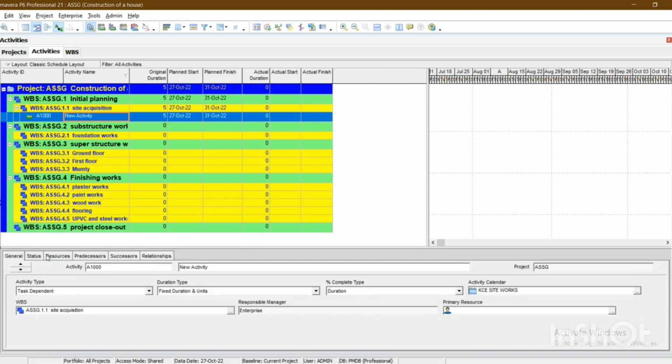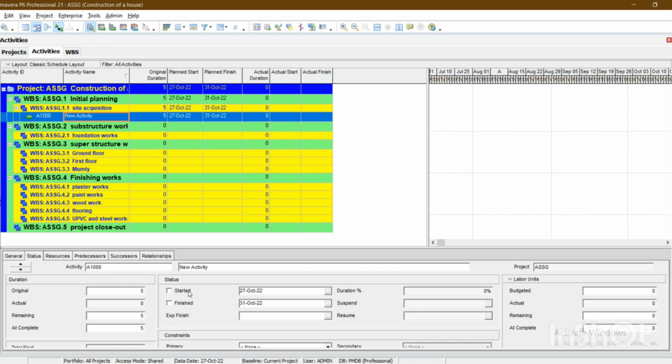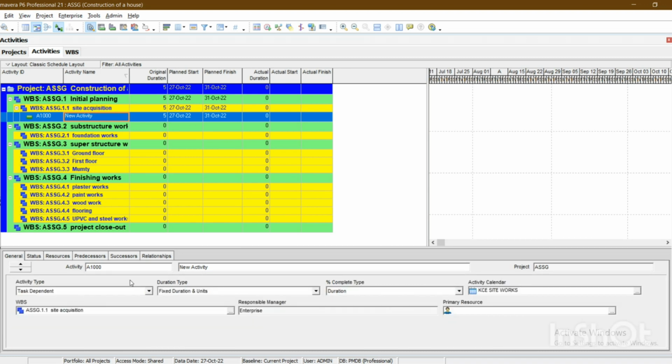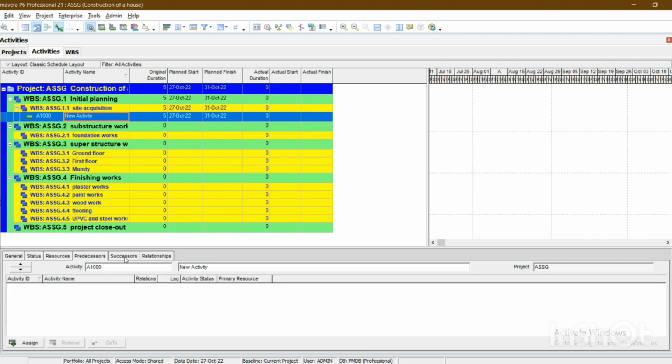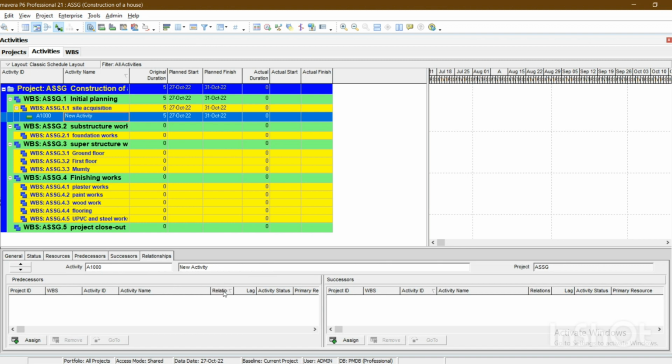Now we can see the status of it here. If the activity has started on its time, we add the date over here. If it has finished on time, we add the date here, or whatever the actual durations or actual dates are. In general, we have calendar or general information about that. Then predecessor, successor and relationships. In relationships, we add the relations, finish to start, start to start, or finish to finish, whatever the relationship our activity has between them. Two activities or three activities have in between them.